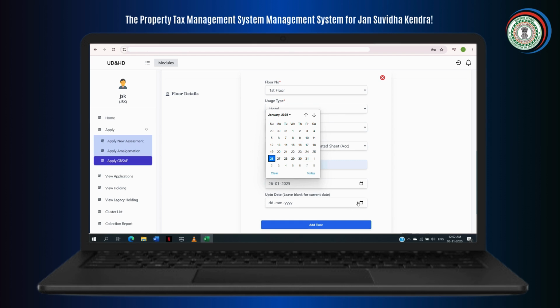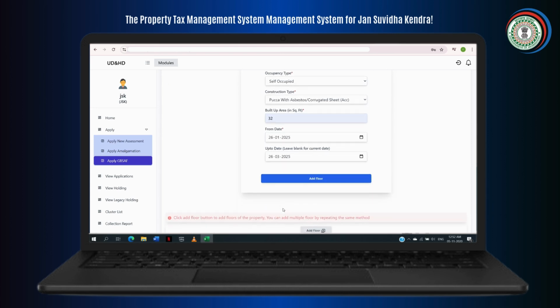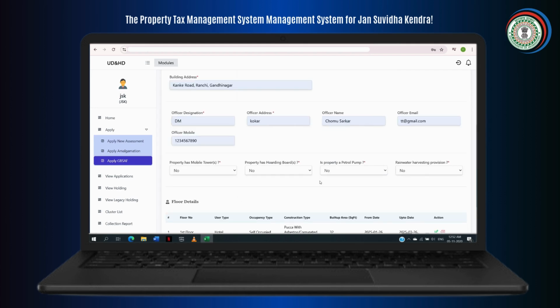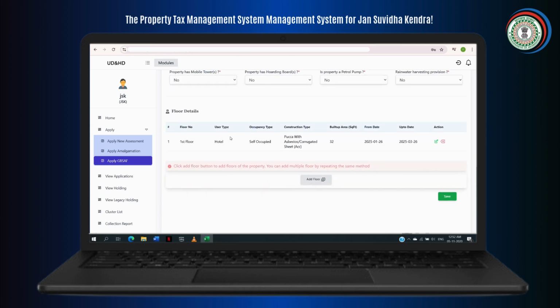The up-to date field can be left blank if it represents the current date. After entering the floor details, click the Add Floor button to save the information. Upon clicking the Save button, the added floor details will be displayed. If updates are needed, select the Edit option to modify the added floor details. To add multiple floors, repeat the same process for each floor as outlined in the Adding Floor Details section.